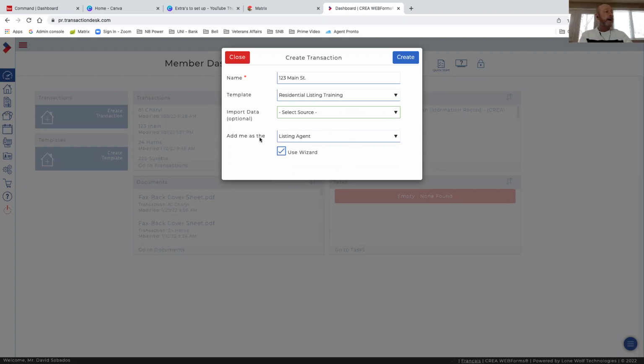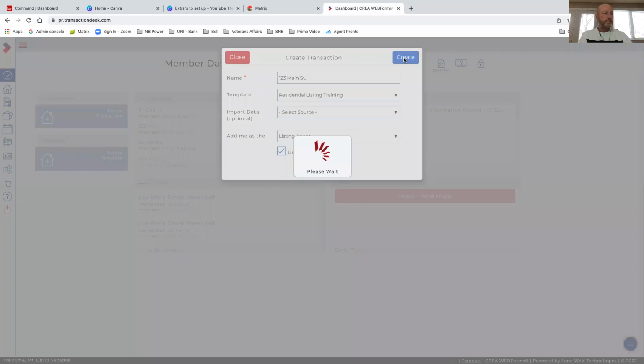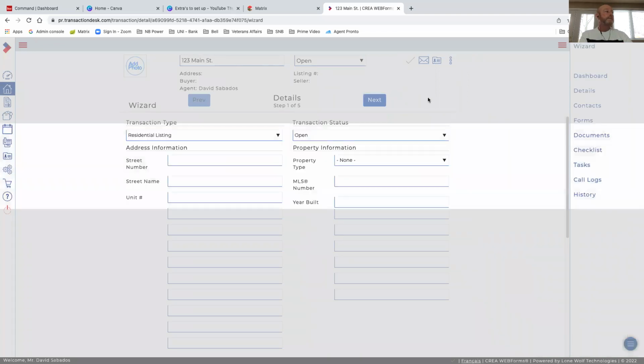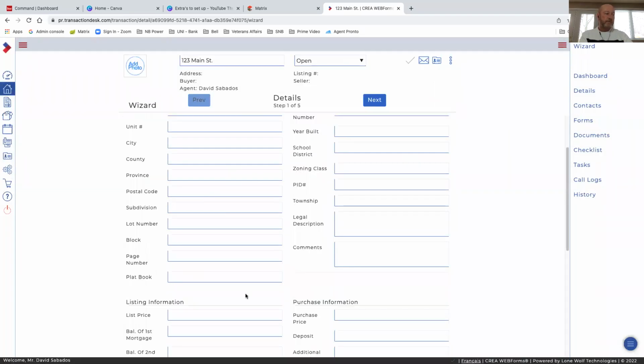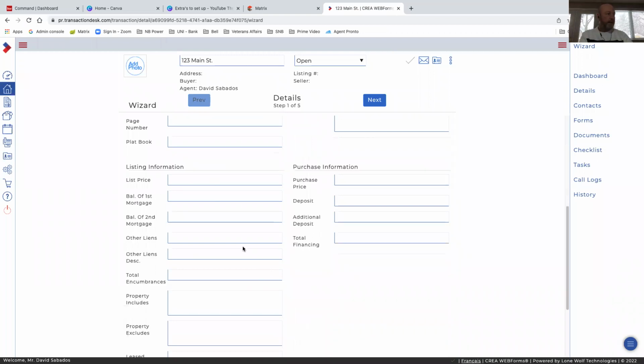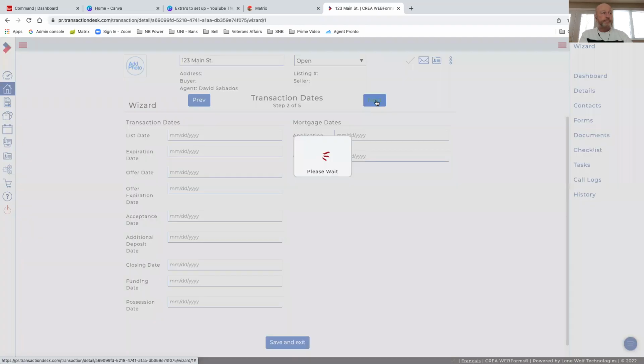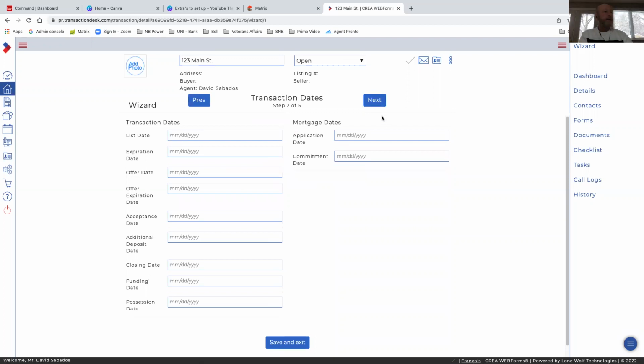Then you have the listing, add me as the listing agent, okay? You have different options, selling agent, neither, both, but you're the listing agent. And then you hit create. So it's going to take you through a wizard. Now, I don't really go into these and add everything. You can. The more information you add, the easier your forms become. But I like to do it on the form just because things change. So transaction dates and stuff like that, you could add that in. We're not gonna enter anything in there.